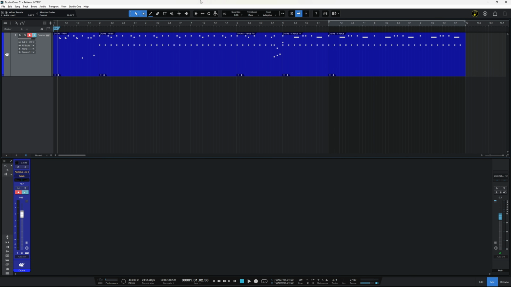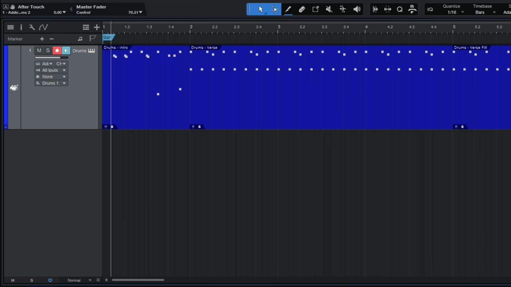Here in Studio One, I'm working on this drum part. Let's just have a quick listen to a few bars to get a rough idea of what we're working with. So a fairly typical slow rock beat.